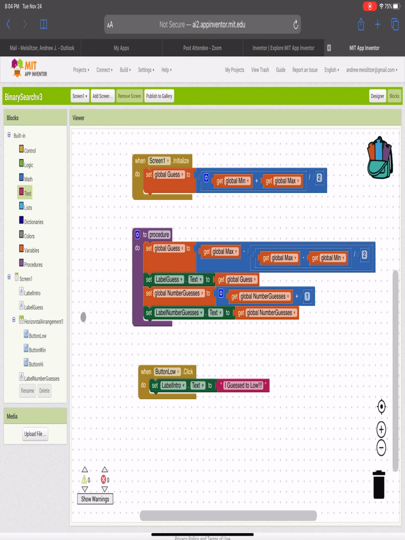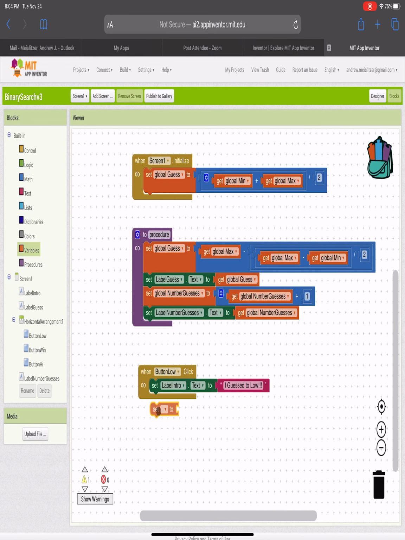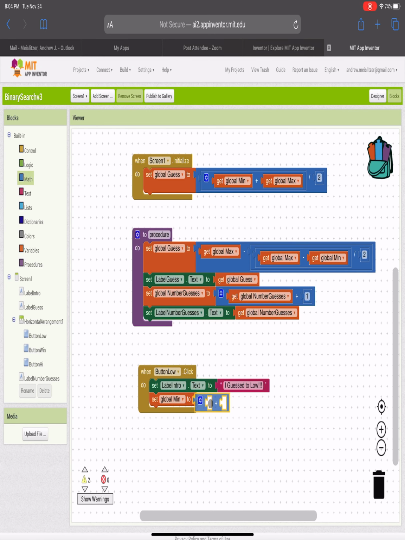So then we're going to change the global minimum because we're clicking the too low button. So we want to bring that minimum value up. So I'm going to click on this and choose global min. And then I need to take the global min value and add 1 to it. So I'm going to go to my math block and grab the addition. And then I want to duplicate this. And then I want to get the value of my global guess.